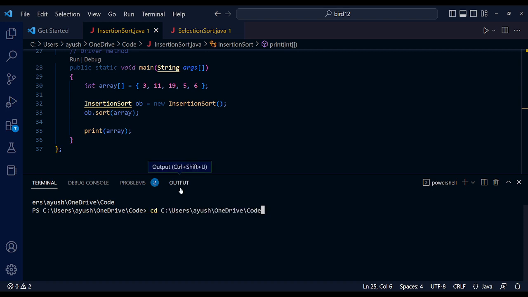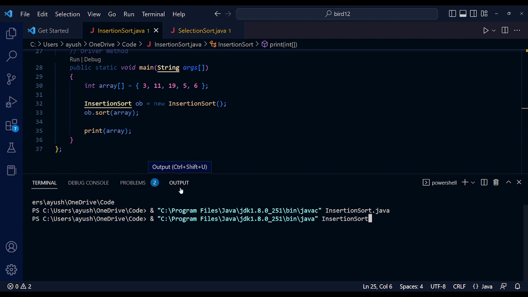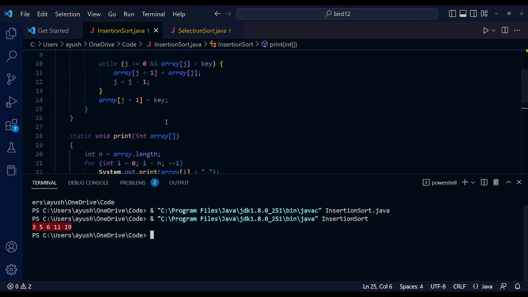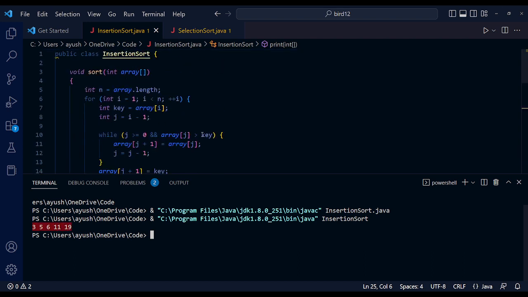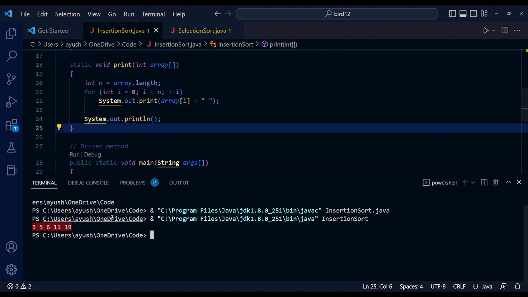So what I'm going to do is I'm just going to compile my insertion sort code, and I will run it. Insertion sort. Alright, so as you can see, it goes in ascending order. If we wanted to go in descending order, we would just have to change this in the while loop, and that should do it.